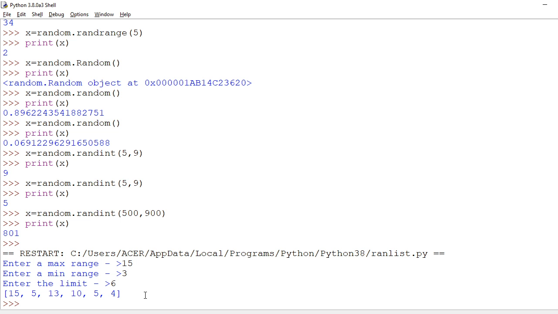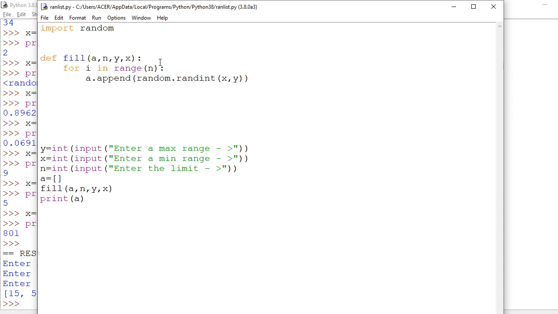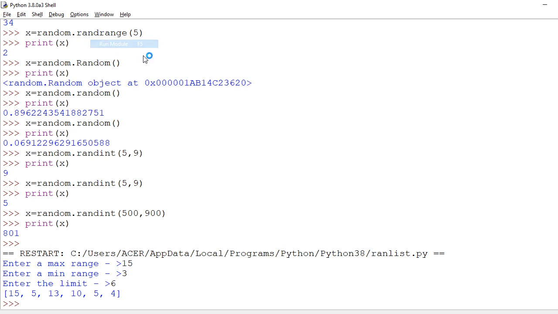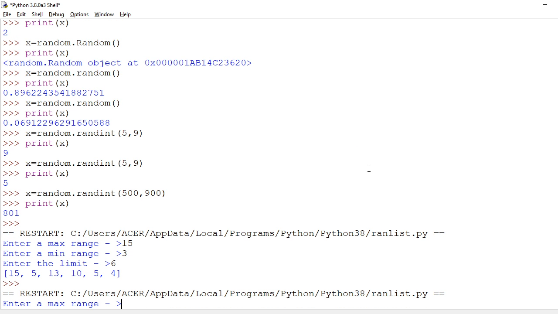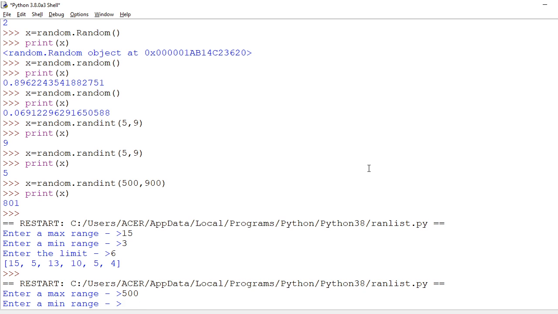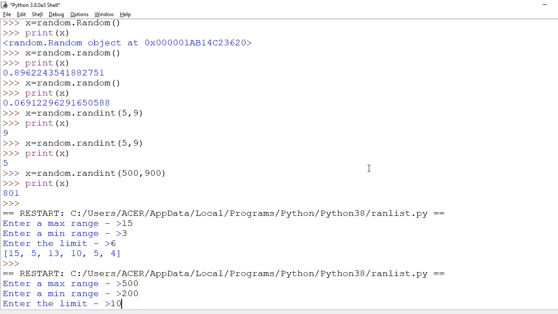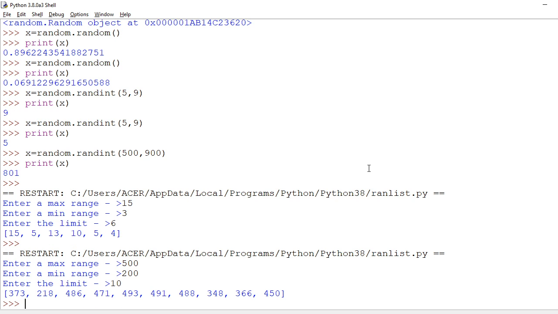Are you getting it? Once again I am starting, and we are going to do something else. Now the maximum range I am putting is 500. Minimum range is 200. So from 200 to 500 the list will go, and I am putting the limit here as 10. Just check it out. My list has automatically arranged random values. Isn't it good? So this is Python.